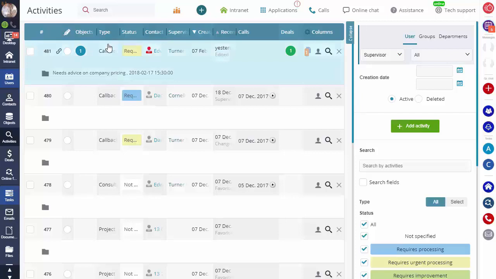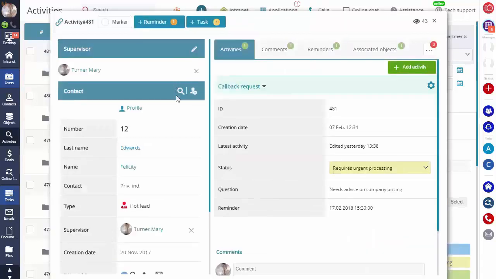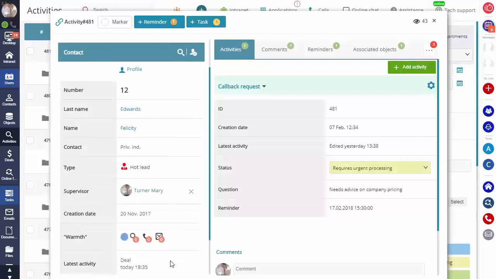Let's open an activity profile. Here on the left, you can see the information about the client related to this activity. When an initial activity is created, it is automatically associated with the contact profile of the client who initiated this activity, and all the further activities of this client are also associated with his contact profile, so that later you could check all the contact activity history in his profile.